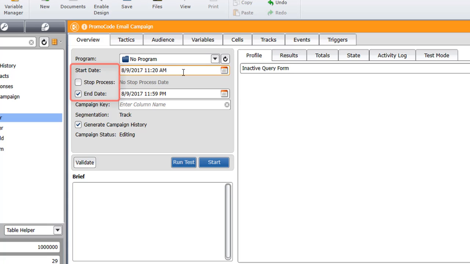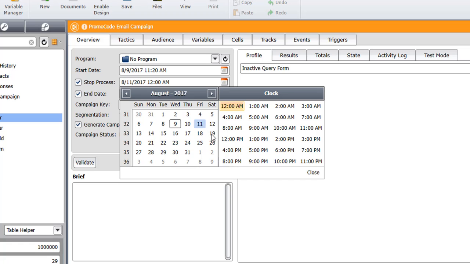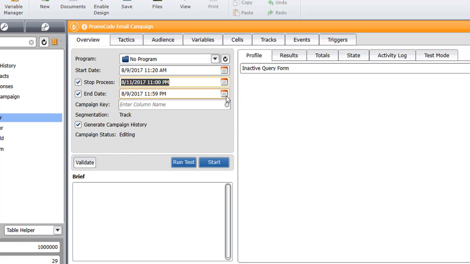The first things that need to be considered are the start, stop process and end date. The end date is important because once this has passed, the campaign is marked as complete and it cannot be restarted and no response history will be collected. If you want the campaign to stop processing, so moving recipients around the campaign or sending out communications, but you still need the response history to be collected, you can use a stop process date. There's also the option to have no end date by unchecking it here. I want to stop this campaign processing in 2 days' time, but I want to continue collecting the response data for 2 weeks to see if my emails were successful.